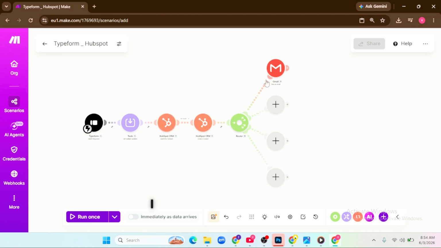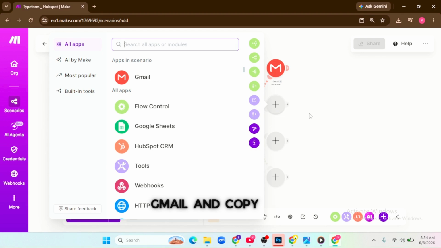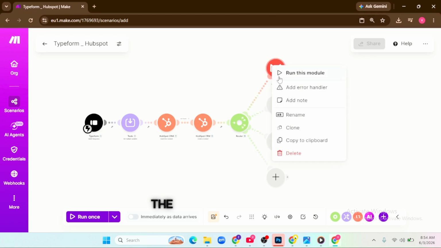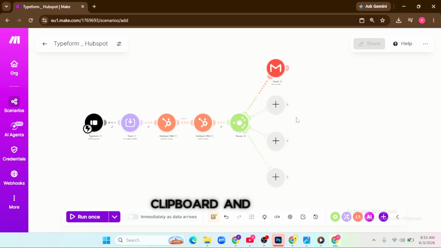The other option make.com provides is copy to clipboard. Just paste there, and you can drag it, and it will connect to this one. So I have a Gmail module, and I want to use it in this route, the third route, and the fourth route as well. I have two options, manual or copy to clipboard and paste.